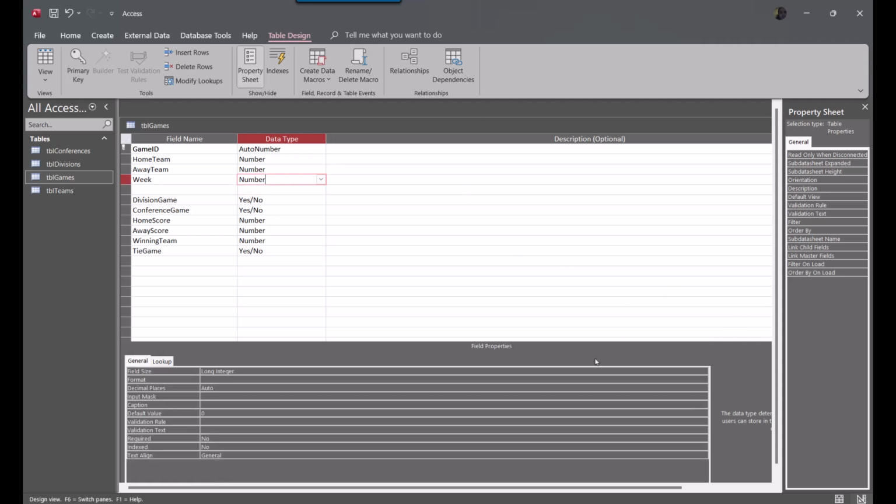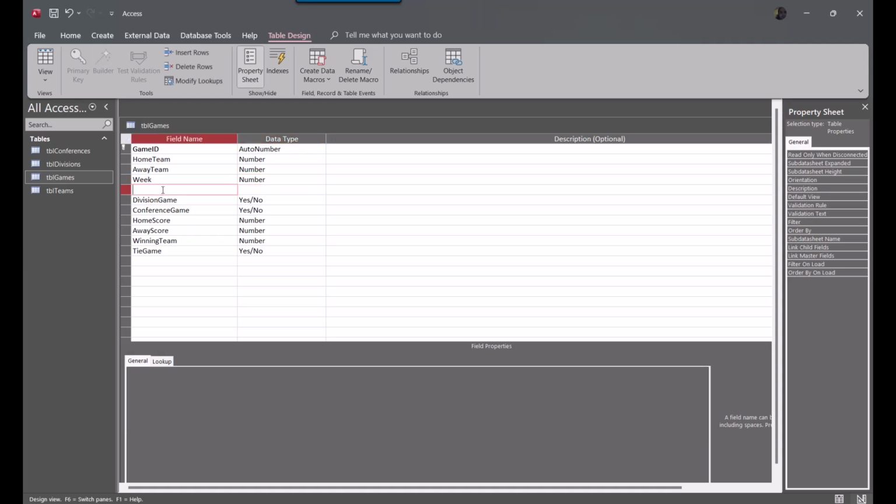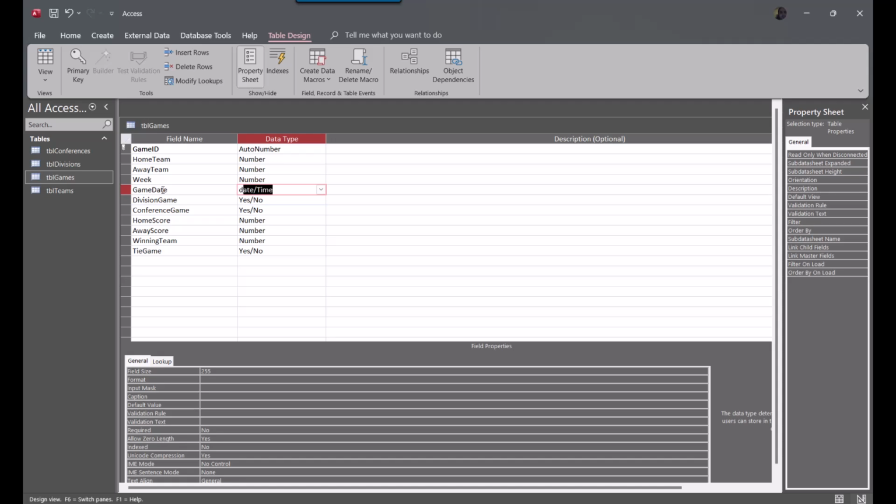and make that just regular. Again, byte will probably be good enough, but integer. And then we'll put date. You have to say date, game date. And I'll put a format of short date. I'm not going to bother with times.